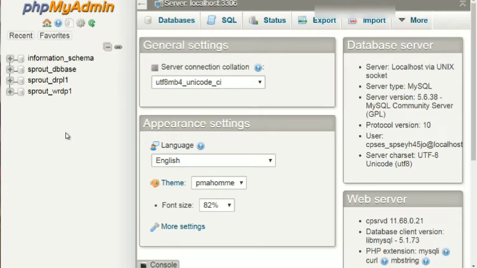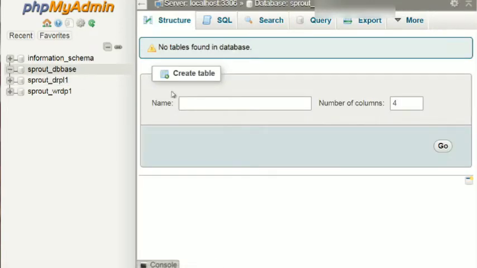Now obviously you want to find the database that you just named. In this case it was the DB base, so it's this one right here. And we can click on here. We can see that there are no tables found. The reason why is it's an empty database, right? But let's say, for example, that we choose a different database that has data inside of it.